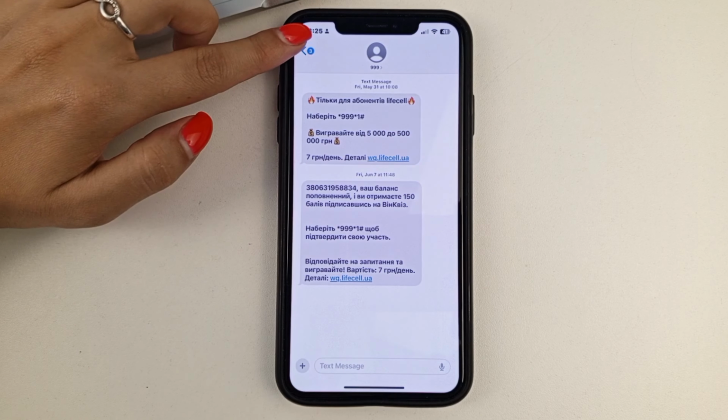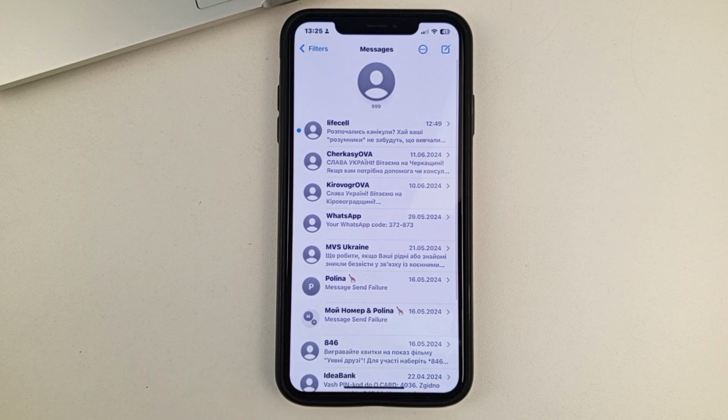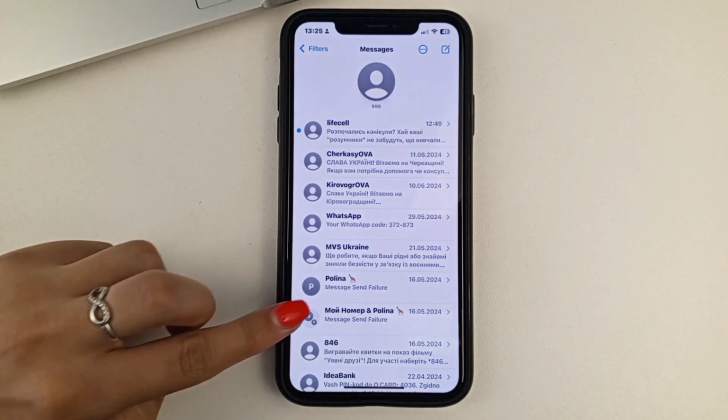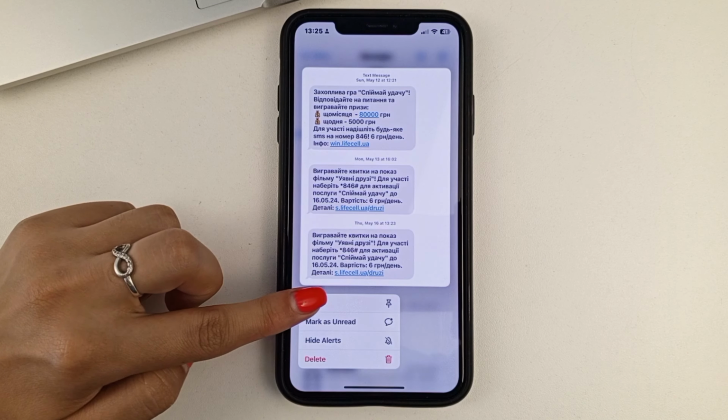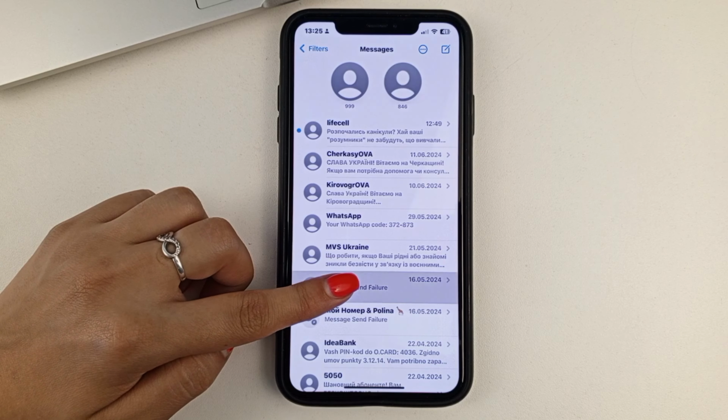And if you click on it, it will take you to all the messages that are in this chat. And in the same way, you can pin several chats at once.